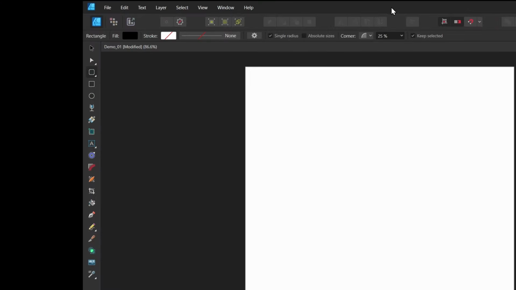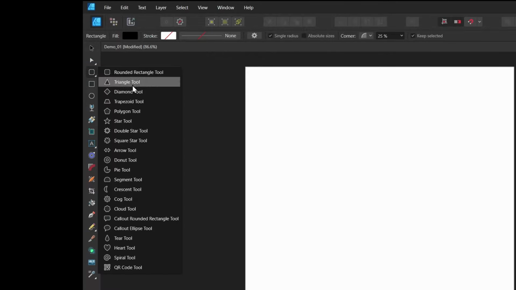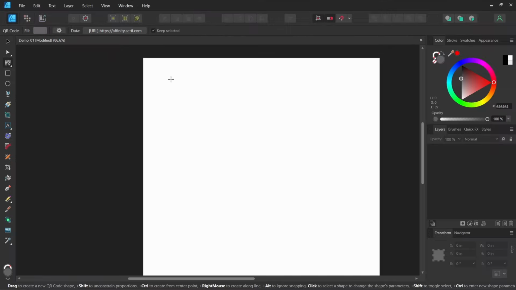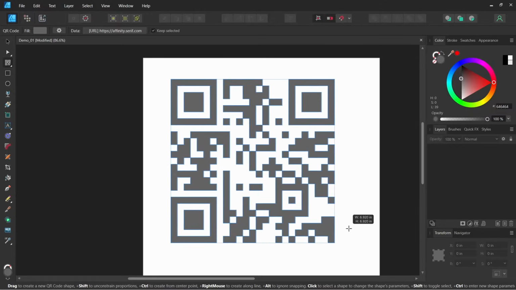So to use a QR code, I'll go to my Shapes menu over here. Right now it's rounded rectangle, but you'll see this white arrow. If I right-click on it, I have these other options. And I'll scroll down, and I'll select QR code. Once selected, you can click and drag on your canvas, and you can create the code.